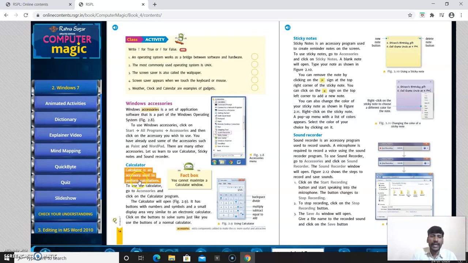Calculator is an accessory used to perform calculations. What is that? Calculator is an accessory used to perform calculations. Clear, my dears? Now, children, among Windows accessories we are going to discuss the calculator.